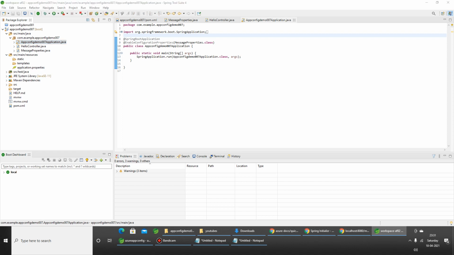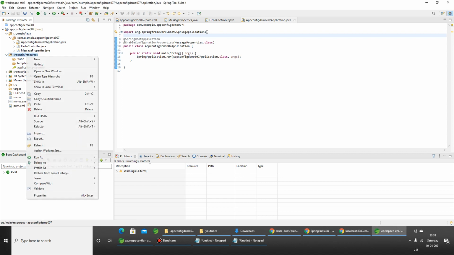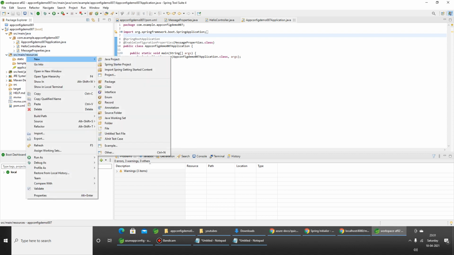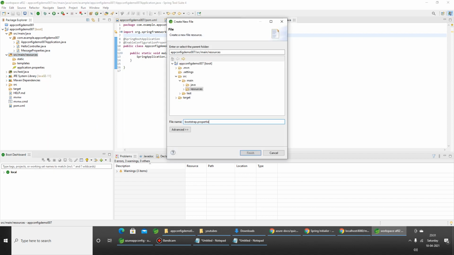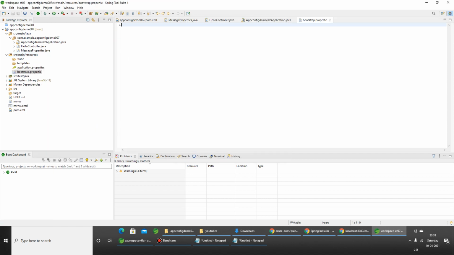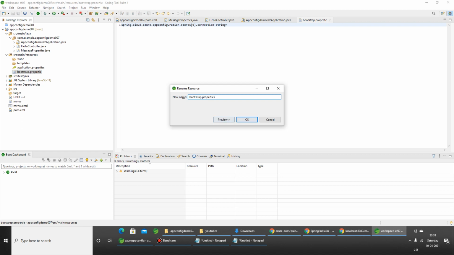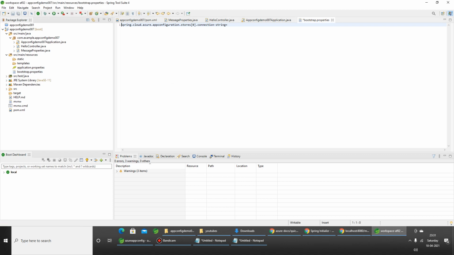So we have to create a bootstrap.properties, which should be in the resources folder right next to application.properties, and put this entry. So here this is an app configuration connection. So where can we find it?